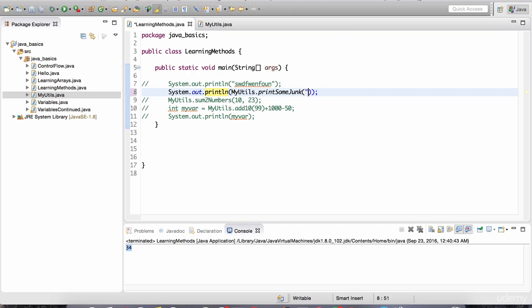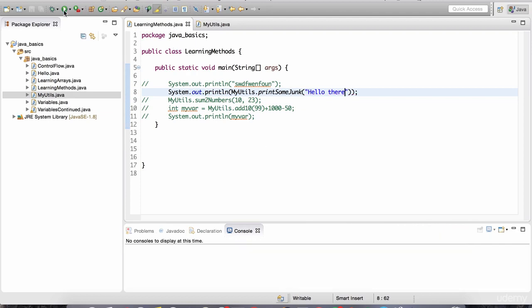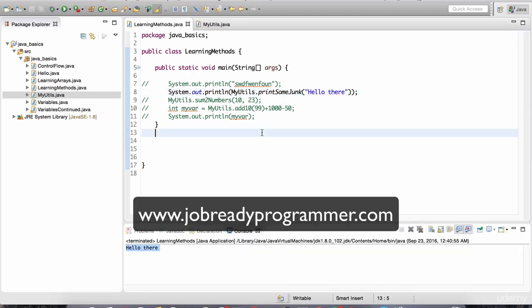I can pass in whatever here. Hello there. And it's going to print that to the screen. Let's hit play and notice it's doing that. So my voice is giving out.